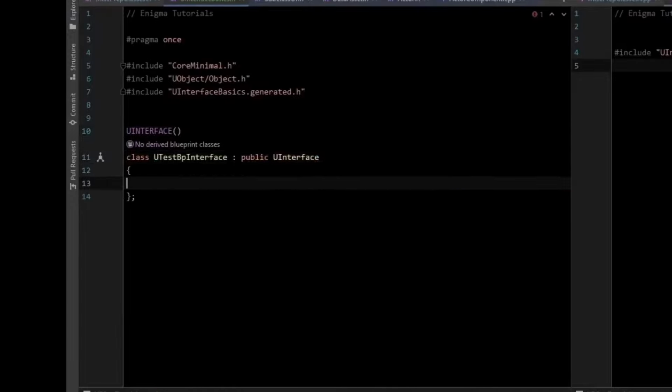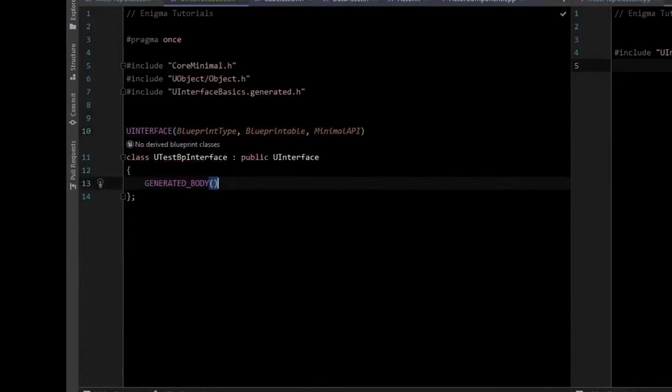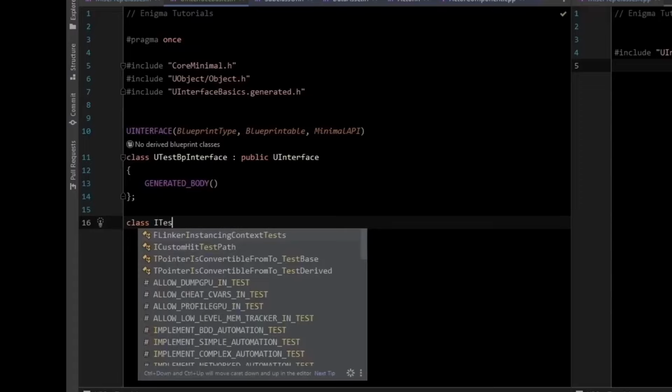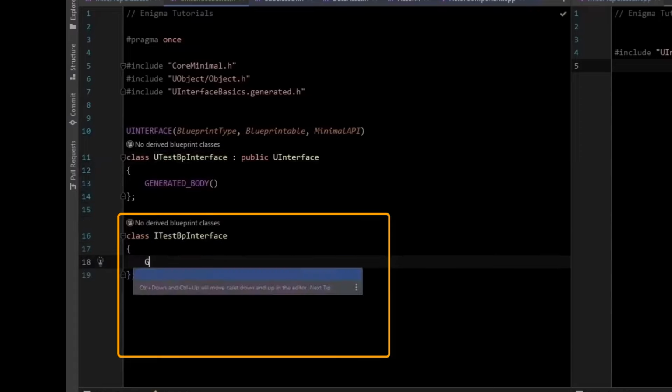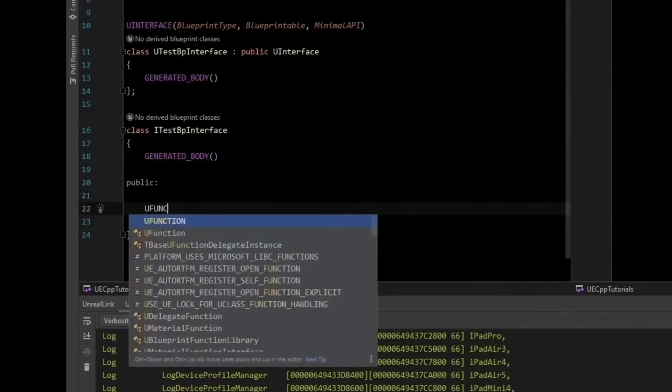So we have the U and the I, and that just inherits from UInterface. And we'll make that a BlueprintType and Blueprintable. So this is the variant that allows blueprints to implement this without a code class in between, or a code class can do it. And then also we have the IInterface. So here we just make the IInterface, which has the exact same name, and it inherits from nothing. And so this is actually where the functions will go.